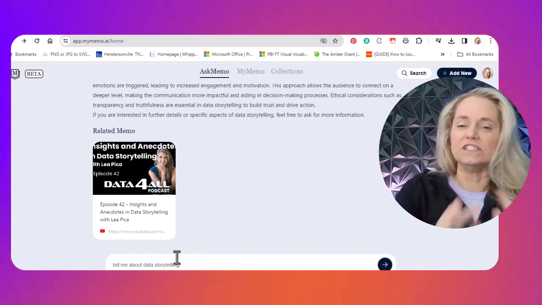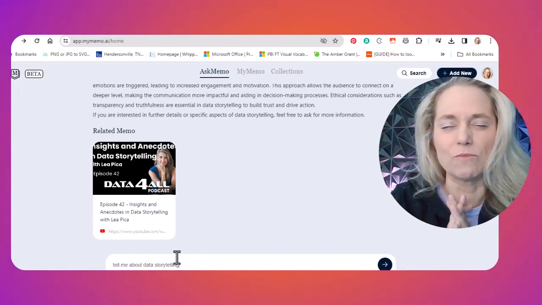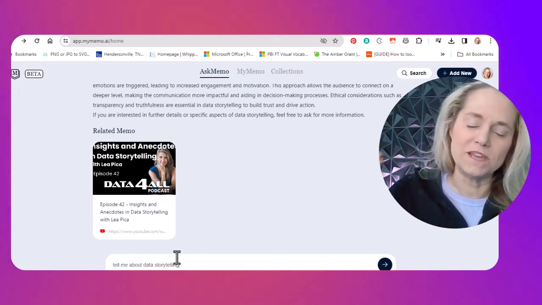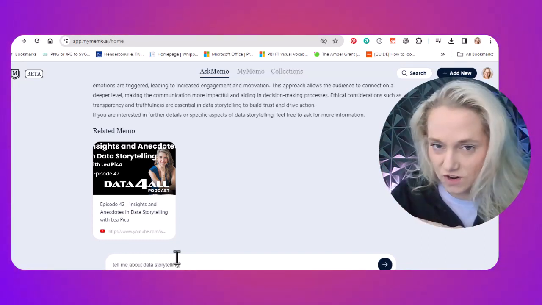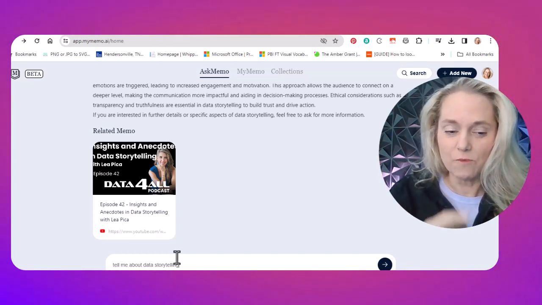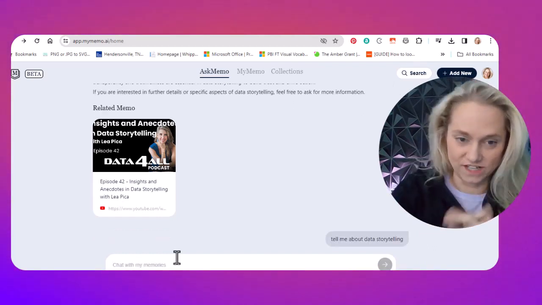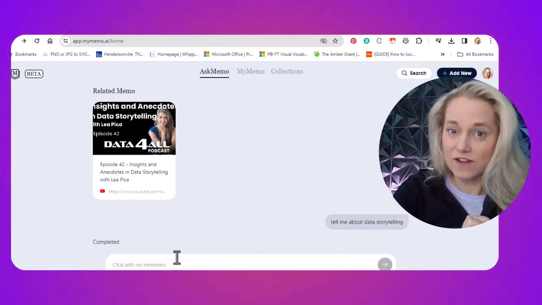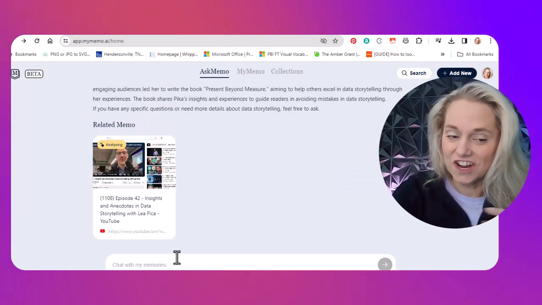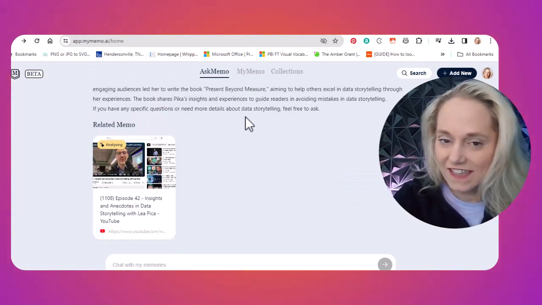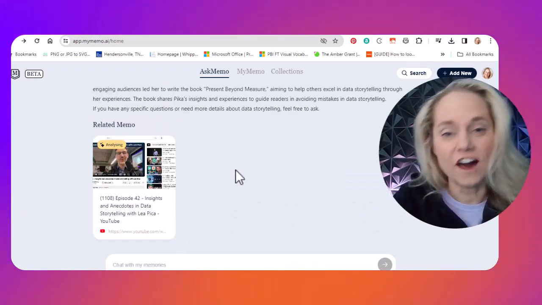Let's say I have a lot of data that I'm collecting. I'm writing a book and collecting data from here. I've got blogs, I've got PDFs, I've got all kinds of stuff and I'm putting them in here. I want to ask, tell me about data storytelling or the top five things about data storytelling. Now I can use the AI that's built in to actually ask, and not only that, but it pulls up what I've got about data storytelling.